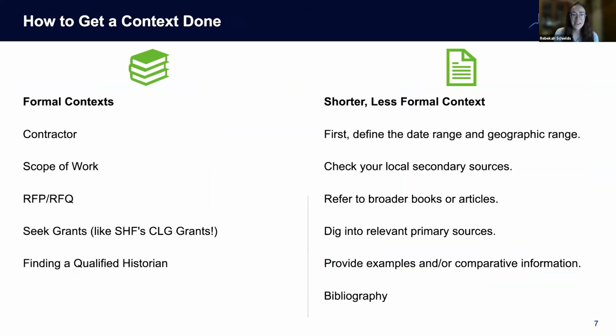Thanks, Lauren. I wanted to talk a little bit about how to get a context done. And I kind of divided this slide into two sections, with the understanding that most teams really don't have the capacity to produce a large, 100-page formal context in-house. A lot of us are doing many other things, and that's a full-time job, basically. So it's often worth it to use a contractor or contract out to a historian.